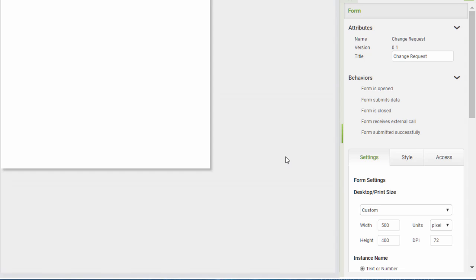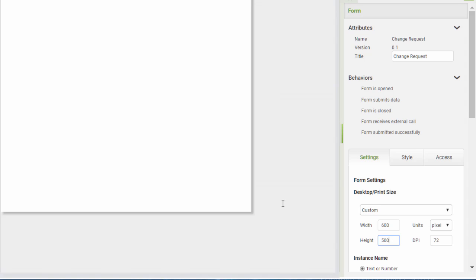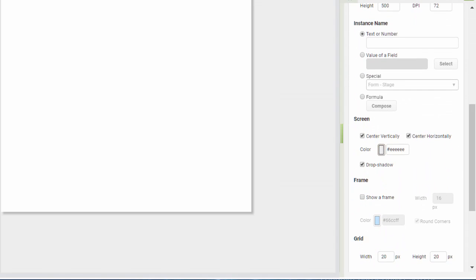The size of the form can be changed by simply entering the pixel dimensions in the boxes provided. Or you can select one of the predefined sizes from the drop-down. The instance name will be covered in a separate tutorial video, so we'll skip that one for now.